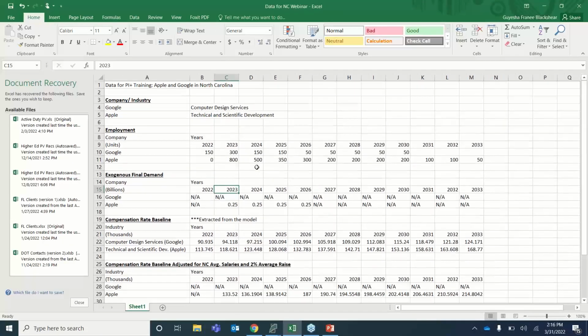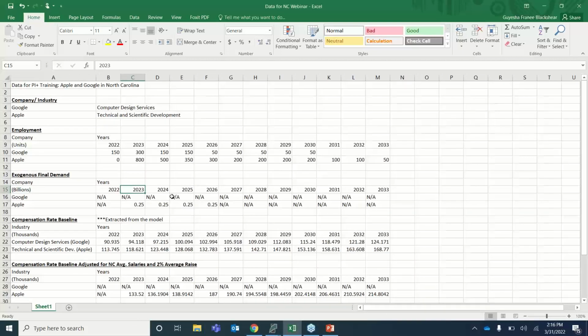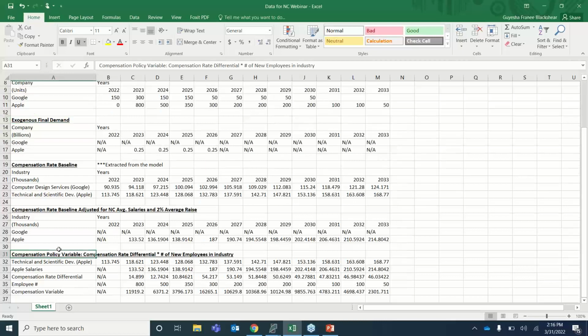So excuse me for the technical difficulties, but this is just an Excel spreadsheet, which is going to be used in order to copy and paste our data from this particular sheet into the REMI model. So the primary policy variables that will be used will be employment, our exogenous final demand variable, as well as our compensation policy variable.